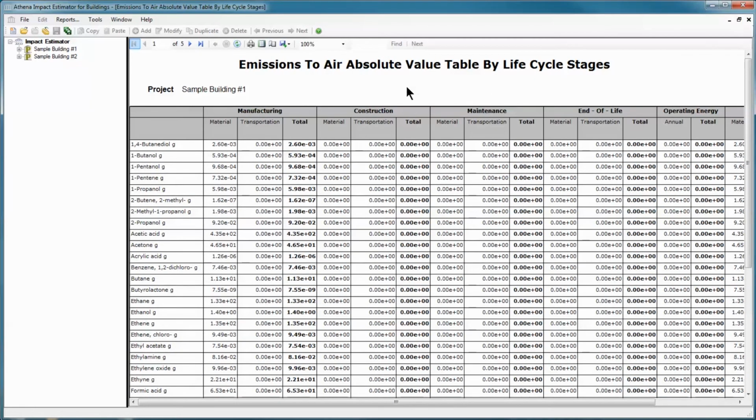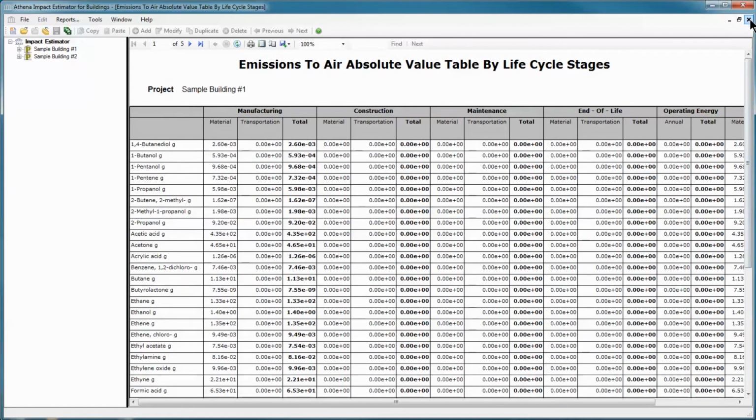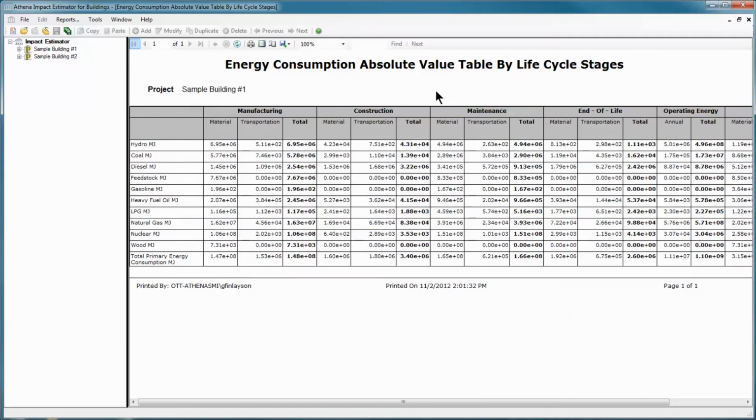Next is the air emissions table, same as the water, except this one happens to be 5 pages long, but it's very similar in that we have a whole bunch of life cycle inventory flows for air emissions from our project. And the last table is the energy consumption table, and it shows here the energy attributed to each fuel source essentially, plus a total at the bottom of all of these energies above called total primary energy consumption, and it is divided the same way in life cycle stages.